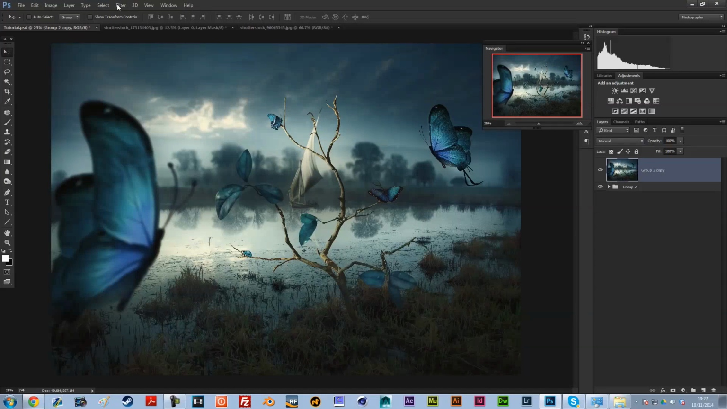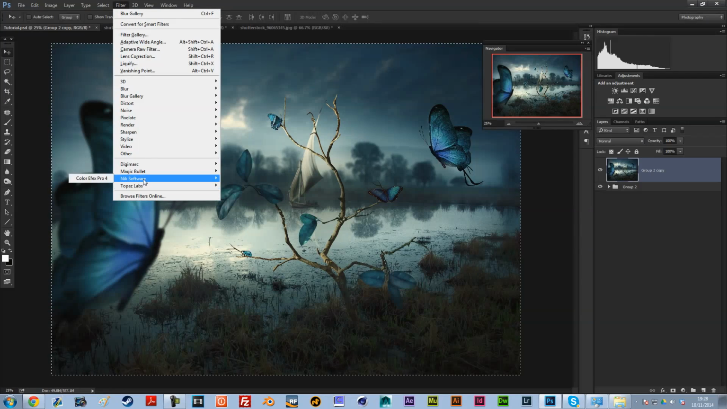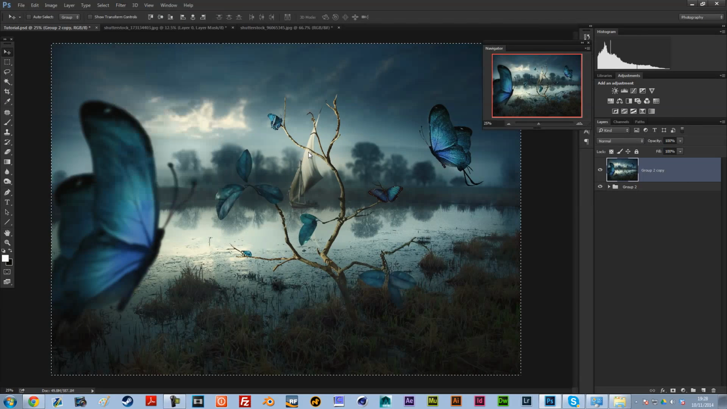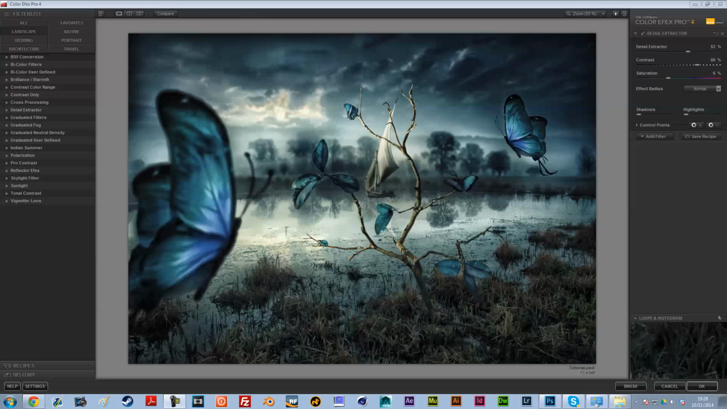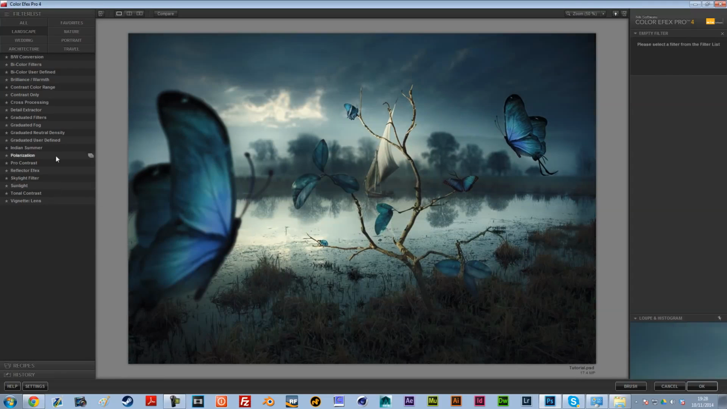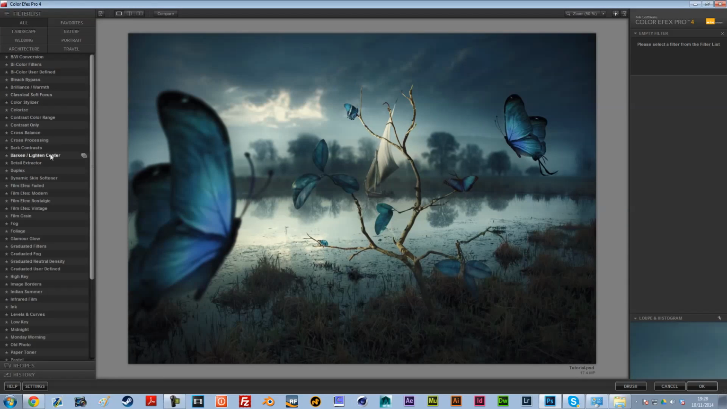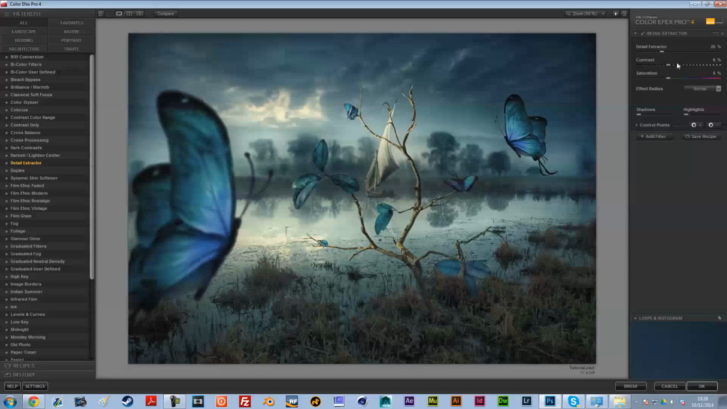Okay, so filter. You'll have to install Color Effects Pro using Nik software if you want to get these. But I'd highly advise you to get these. They're very good tools. So filter, Nik software, and Color Effects Pro. It's a very good plugin. So wait for that to load. Okay, as you can see, this is the plugin I use, but I don't want it that much, so let's take that off. And I go to all and detail extractor.